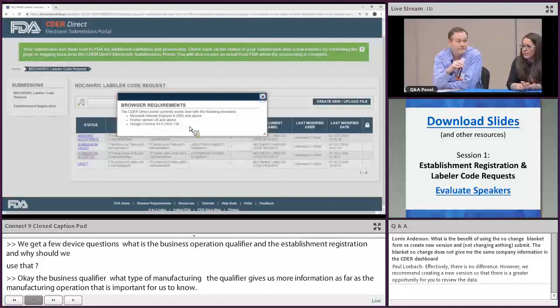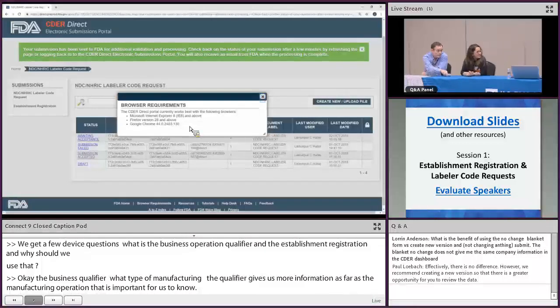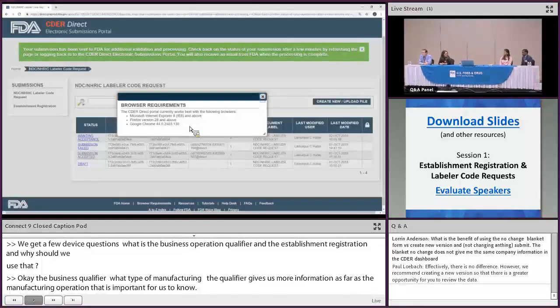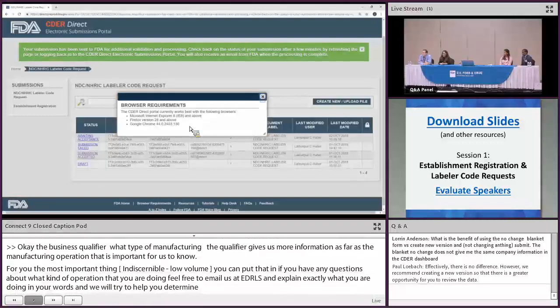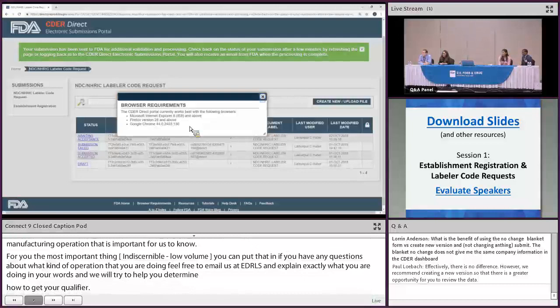Next question. If a PLD, private label distributor, has a listed product, 1,000 count tablet, say, and wants to have those repacked into hundreds by a packager, does the PLD need to register their establishment, I assume the packager's establishment, as a repackager?